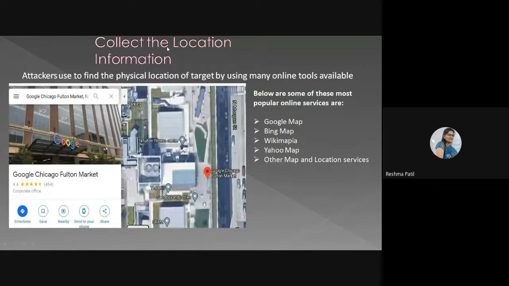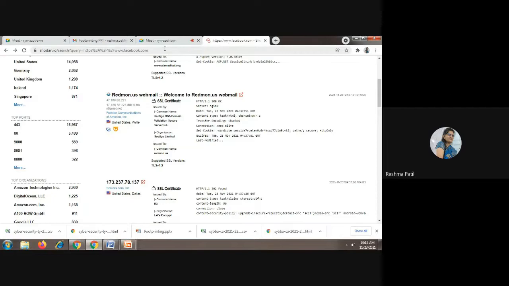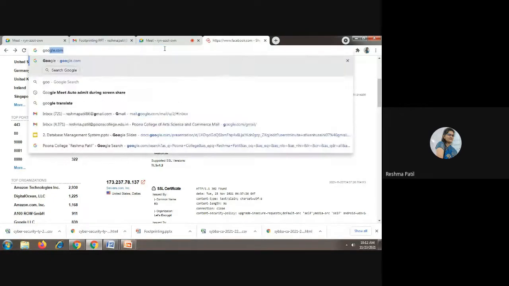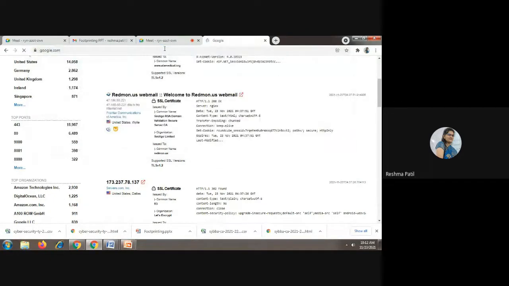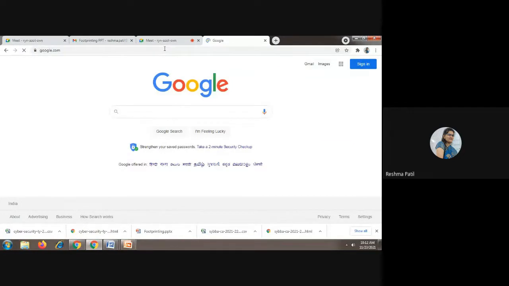Location. Collect the location information using Google Map, Bing Map, Wikimapia, Yahoo Map. Using this, you can get the location of that particular organization. Attackers used to find the physical location of the target by using many online tools available. So using this, we can get the physical location. Go to Google Map and try to find out the physical location.